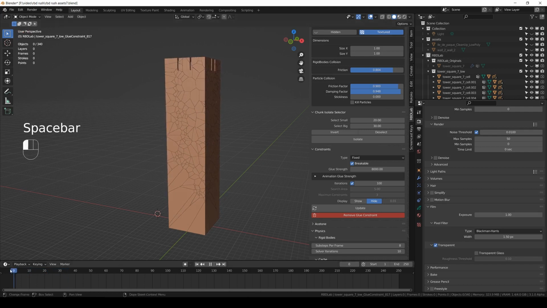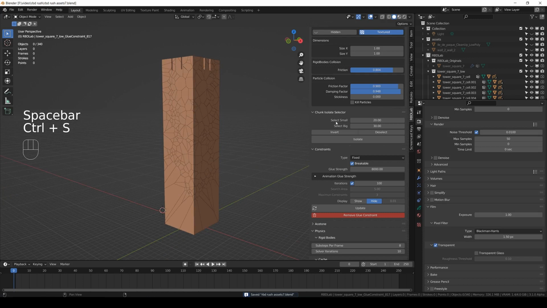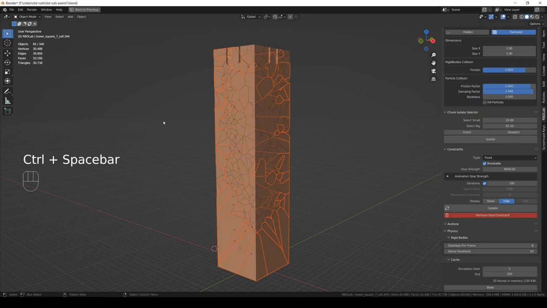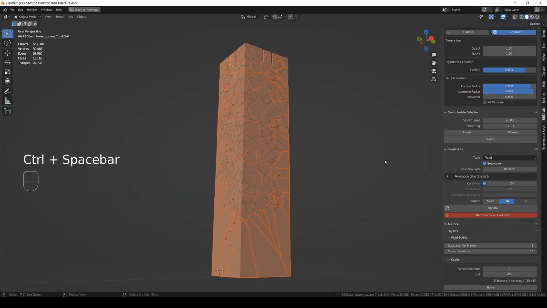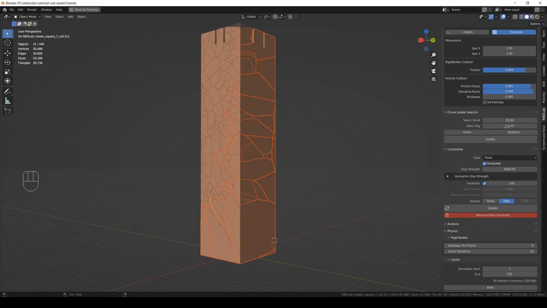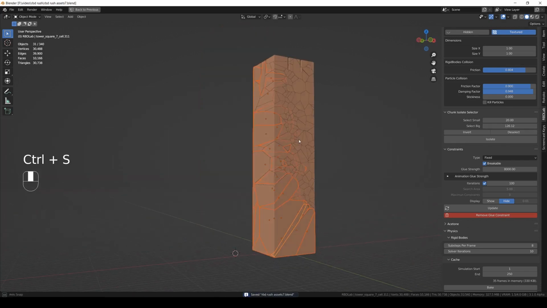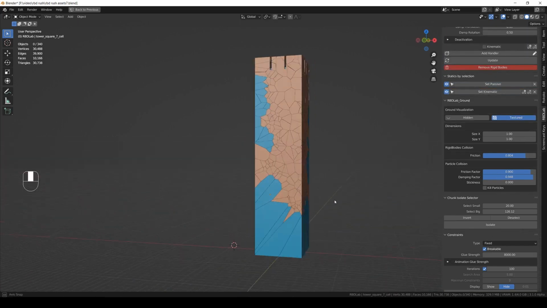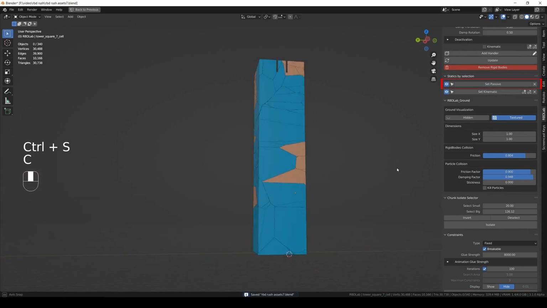Now it's time to use the chunk isolate selector of the addon. That is a very interesting instrument to quickly select the pieces based on their dimensions. I'm trying now to select all the bigger pieces because I want to convert them to rigid body passive. Maybe I will manually add some specific pieces. Set this on passive. The blue parts are the rigid body passive, and they will not move during the destruction collapse.